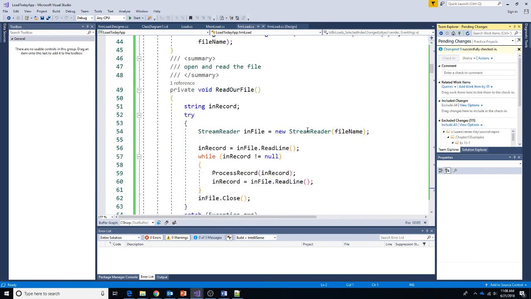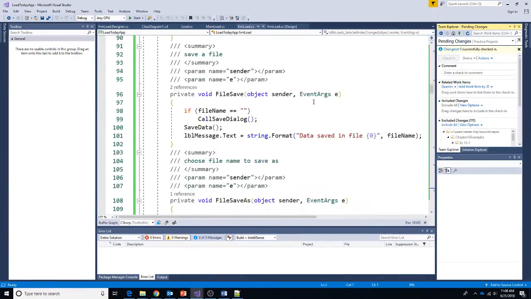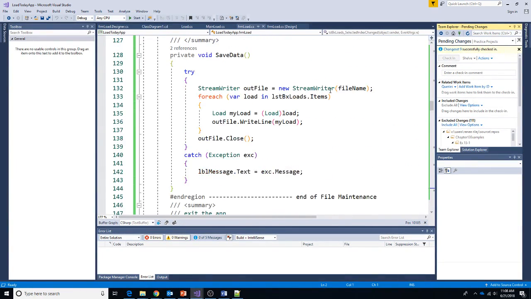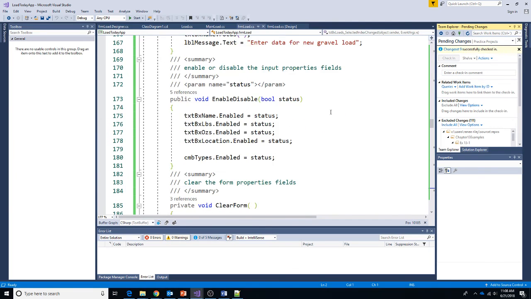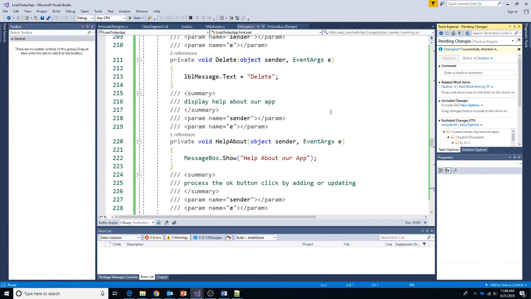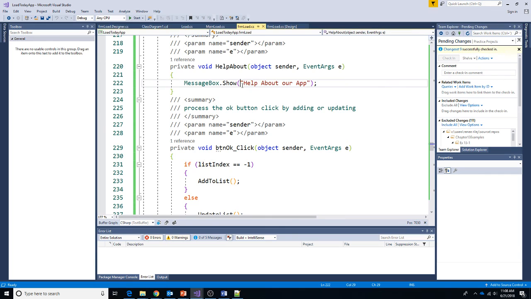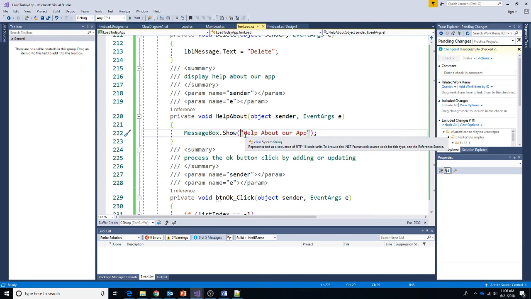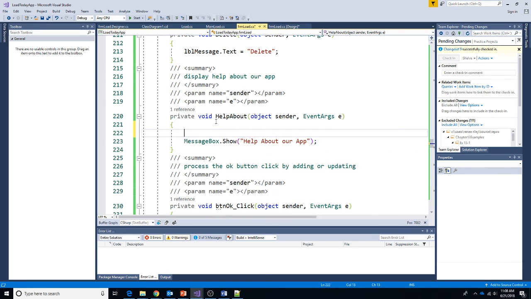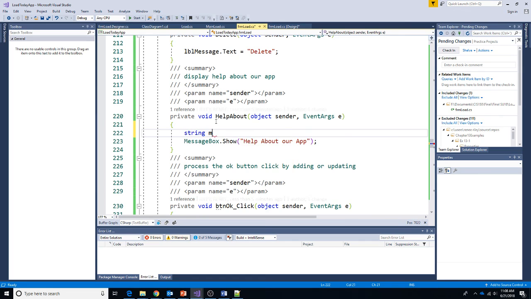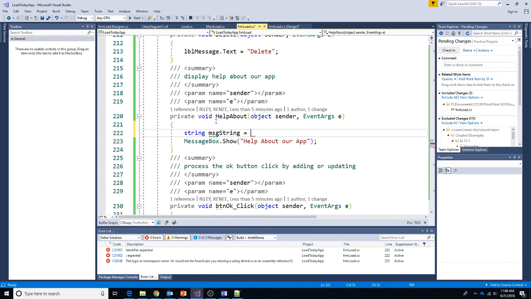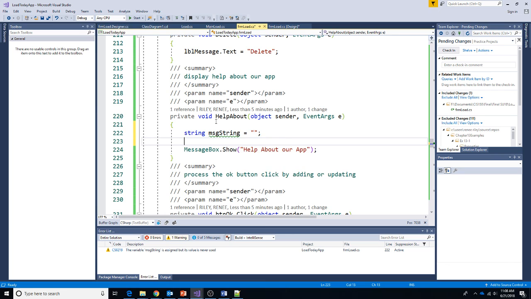Now, the only thing that I mentioned that we might want to work on is our help about. Let's take a quick look at that. I want you to think about things that are available to you. It says right now that this message box is just going to show help about our app. So let's fix this a little bit. Let's say that we want to start out with a message string. And that way we can build this.